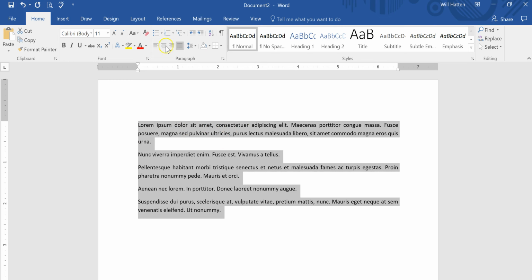So those are the alignment options, but today what we're going to be looking at primarily is how we can see the indents, and then we're also going to work with tab stops, and we'll talk about what that means. So the first thing that we want to see is where our indents are.